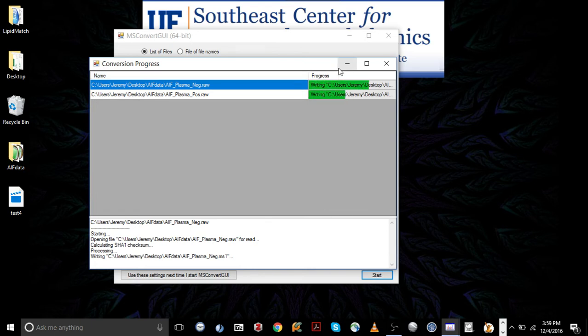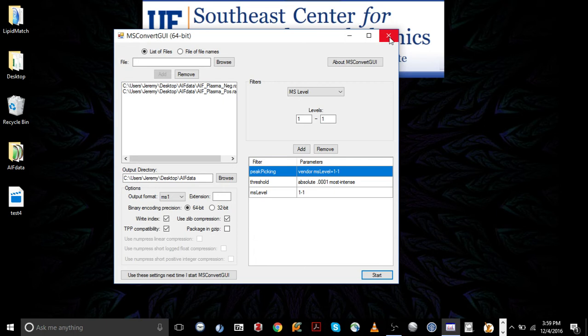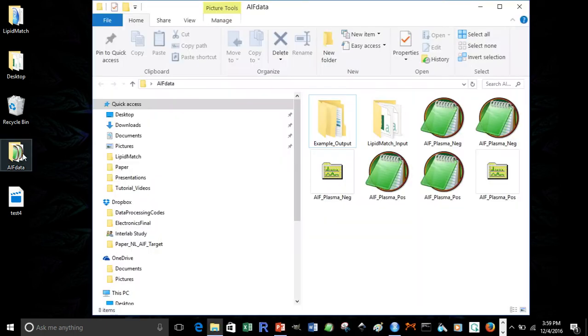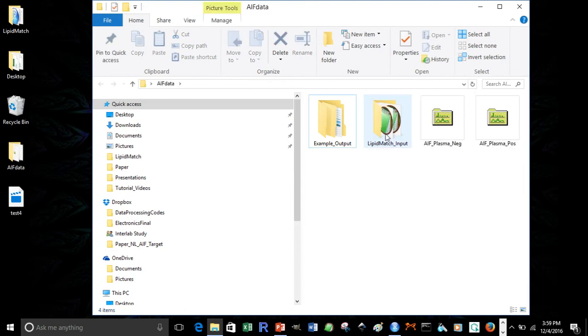And once this is finished, then those data files should be saved in the same directory that you imported them from. And so we'll close msconvert. We'll look at our AIF data, and indeed you do have 2 files for each raw file, one ms1 and ms2. So let's put that in our input file folder.